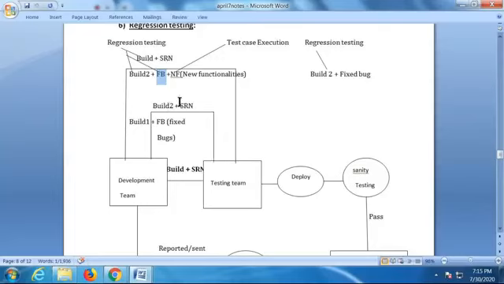From build 2 onwards, we have to go for regression testing. For build 1, we don't need regression. For build 2 only, we can start regression testing. It's a cyclic process for every build. So regression testing means what? Build 2 plus fixed bugs plus new functionalities. It is our responsibility to execute build 2 plus fixed bugs plus new functionalities.